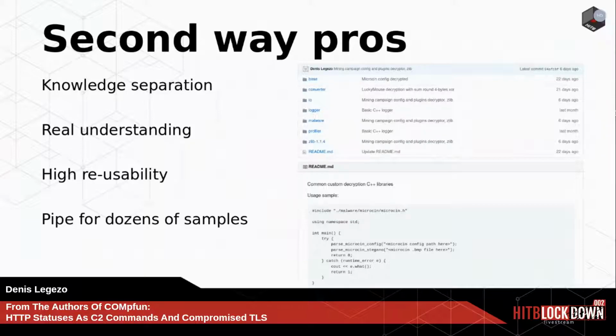Imagine you have two dozen samples, not only one, and you want to take all the C2 servers from them. If you don't want to reinvent the wheel and want to reuse the malicious code, you would open all these samples in your debugger, IDA Pro, whatever, just to dynamically take the decrypted C2 out of them, right?